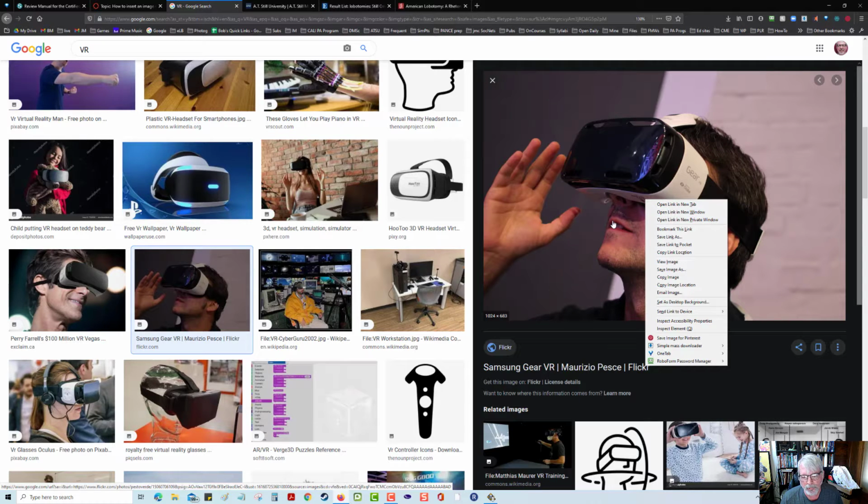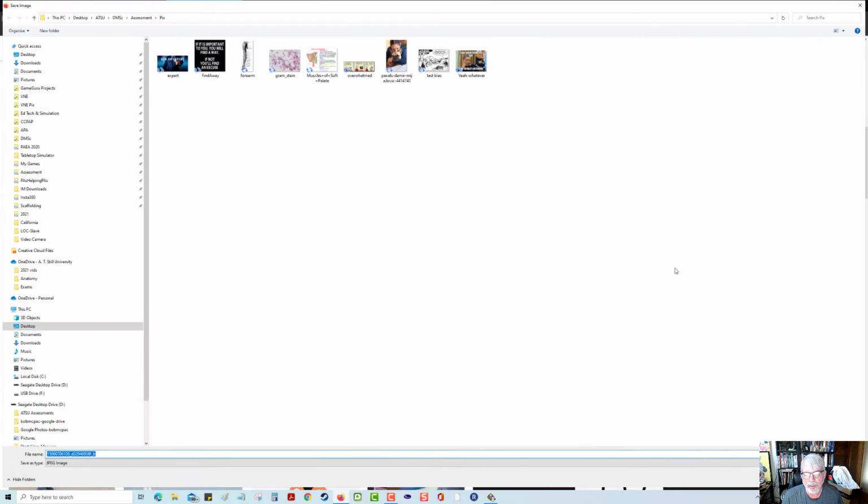So if we right click here, what I generally prefer to do is, well, we'll do that later. So let's just say that you want to put this whole image. So you choose Save Image As. It opens up your Explorer, your file system, and we'll just put it right here. Let's call this example VR image. And remember, that's under DMSc Assessment Picks.